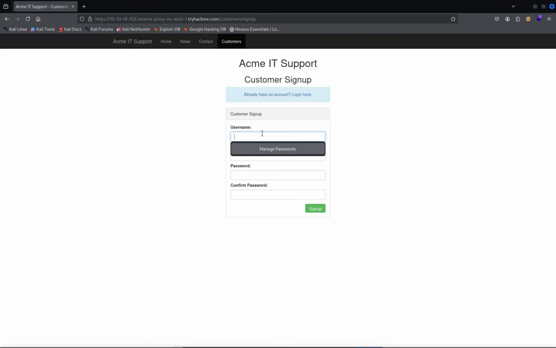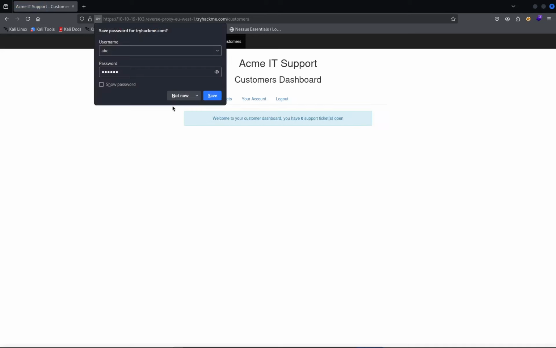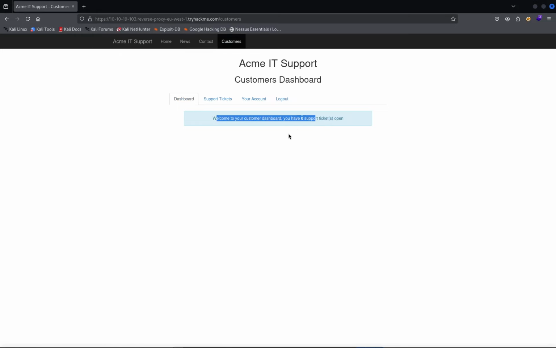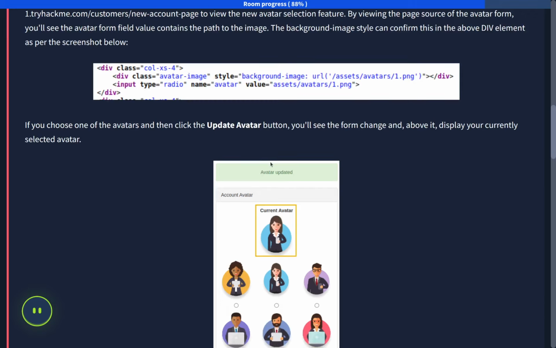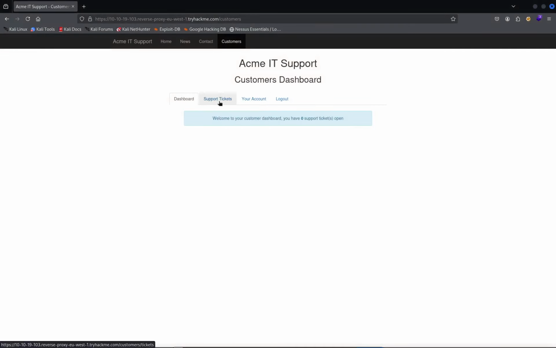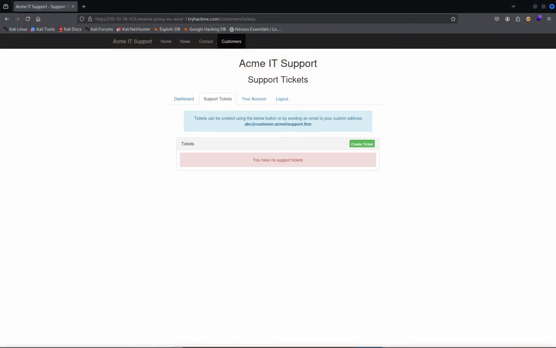So let's sign up. I'm going to call myself ABC, abc@gmail.com. Password is going to be 123456. So yep, we are now logged in. What do they need from us? We need to have an avatar. Oops, sorry for the red eye flash. So let's try and search for that.